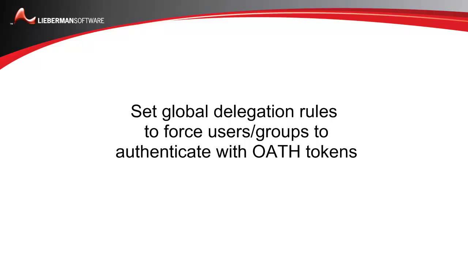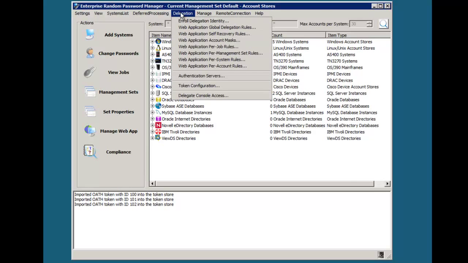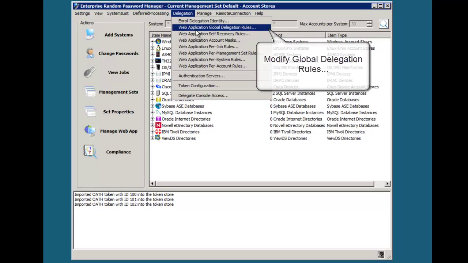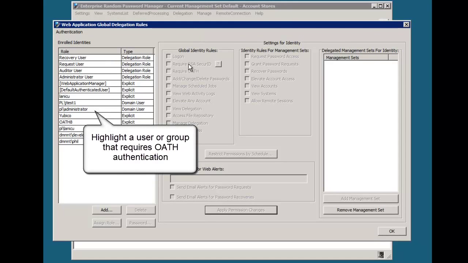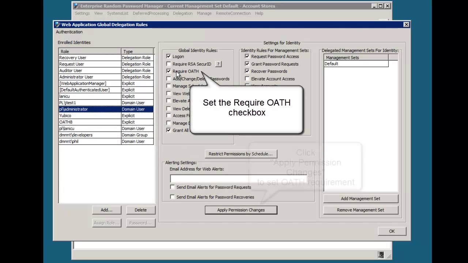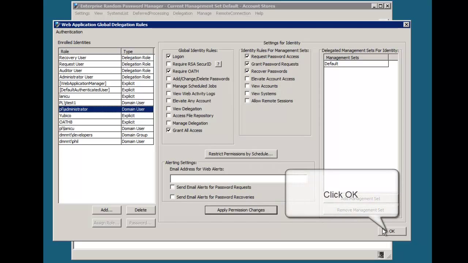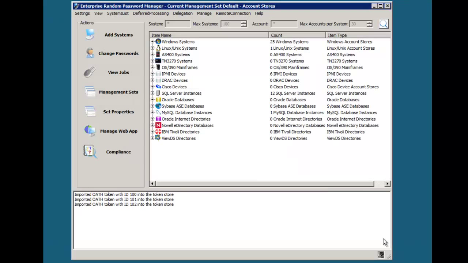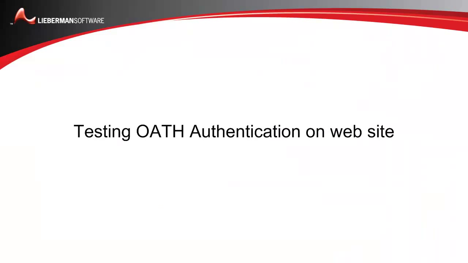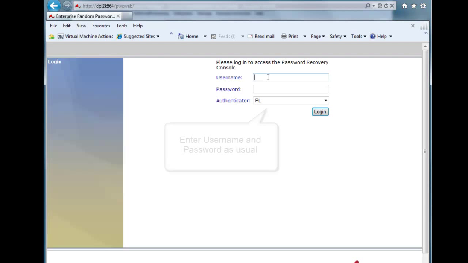Each user, or the group that it belongs to, has to be enabled for Auth authentication. This is done by going to Delegation, Web Application Global Delegation Rules, finding the identity that needs the Auth requirement, clicking on Require Auth, applying the permission, and then selecting OK. At this point, we've programmed the tokens, assigned them, and we're ready to test them.